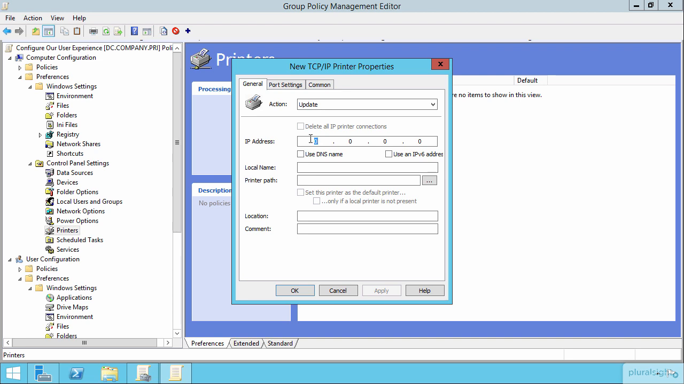Let's say, for example, I have a printer here on my network, 192.168.0.3. And that printer, let's just call it the first floor printer. To make things easy on myself, I've made that printer available here in Active Directory. So I've shared it to Active Directory from the print server where it exists.